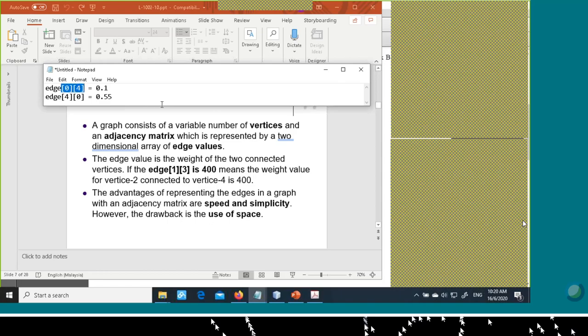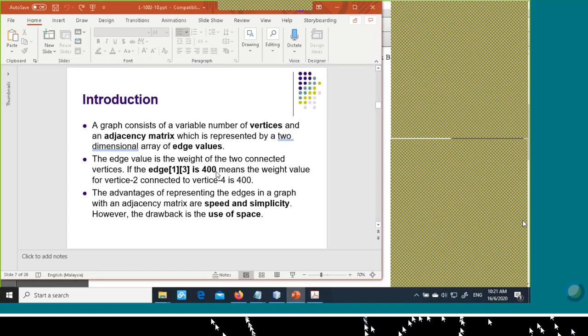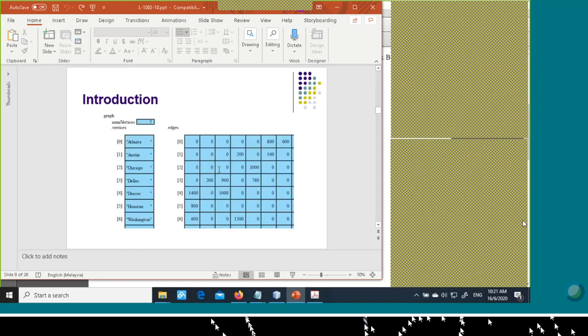Why? Because if, let's say, you have 20 vertices, you need 20 multiplied by 20 space. Because we are using an array, we need to fix the size. So the drawback is the use of space, the use of memory. But if you want to access a value, it's faster. For example, with the number of vertices being 7, the indices are 0 to 6. From 0 to 0 is always 0. If the value is 0, it means there is no connection.